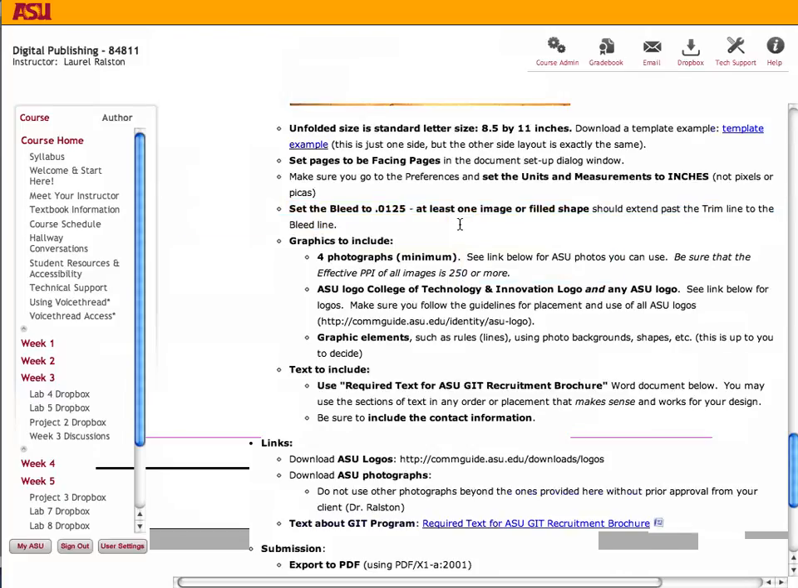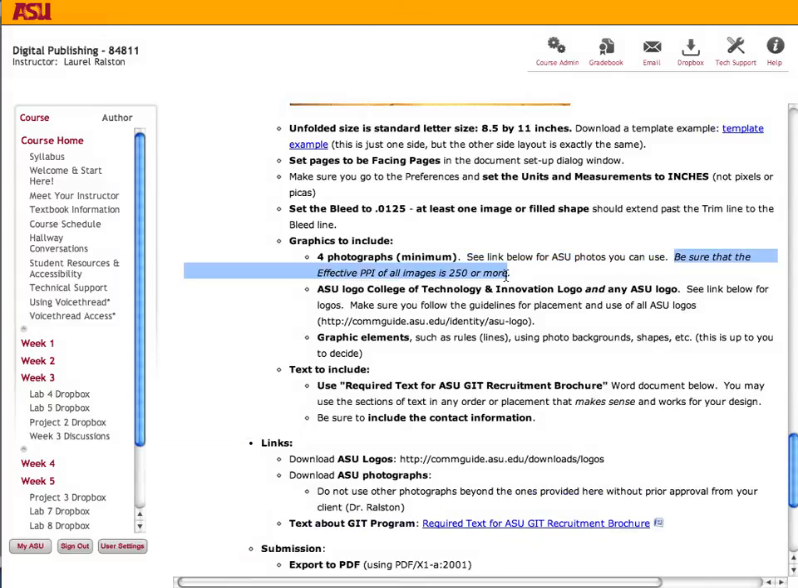What do you need to include? This is what you need to include. You need to have at least 4 photographs. All right. There are some links in here for some ASU photos that you can use. This is what you need to make sure of. Be sure that your effective PPI of all images is 250 pixels or more.